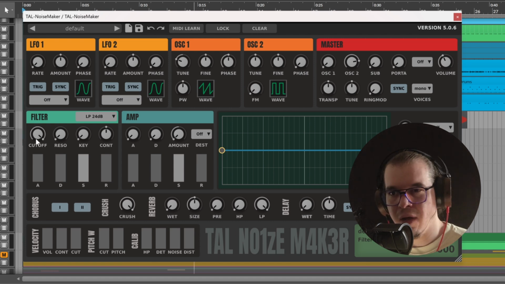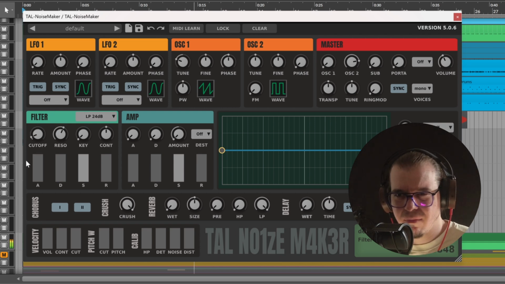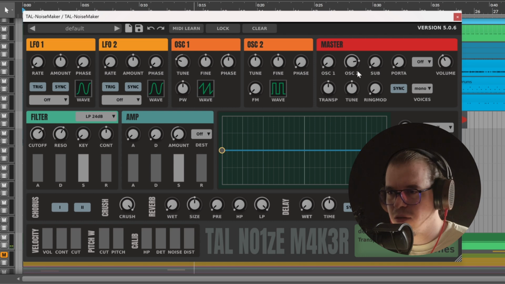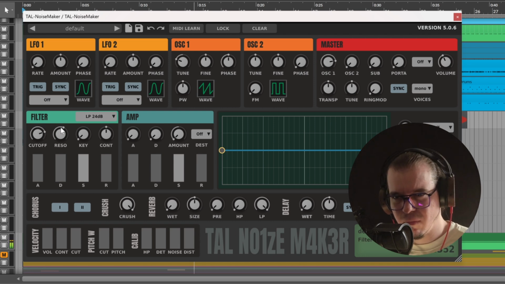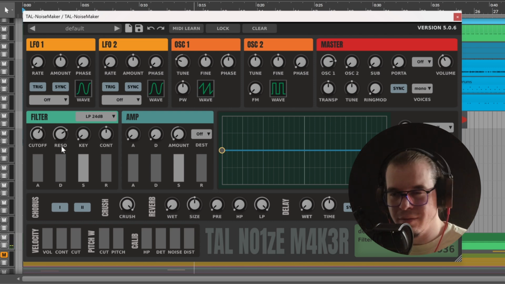Let's turn off the FM, close the filter, give it some resonance. Listen to this filter. Let's take the saw instead of the square. Sounds amazing and dirty right from the start. There's no effects in here.